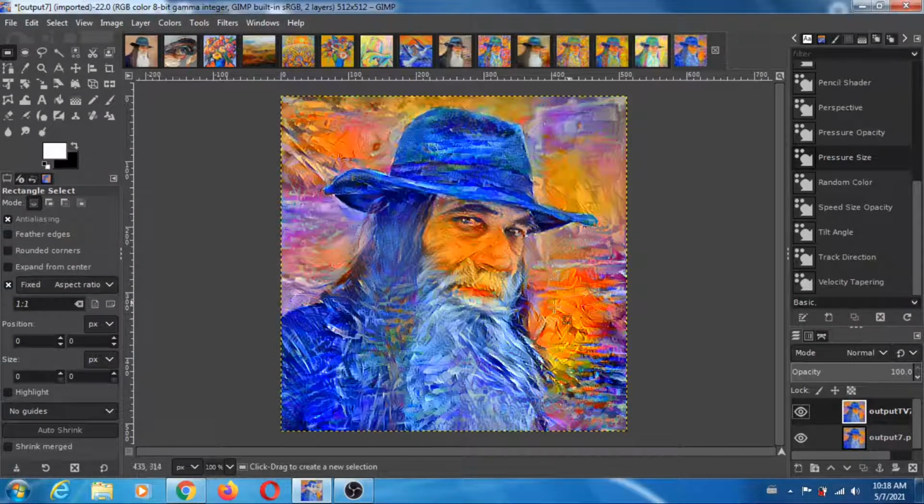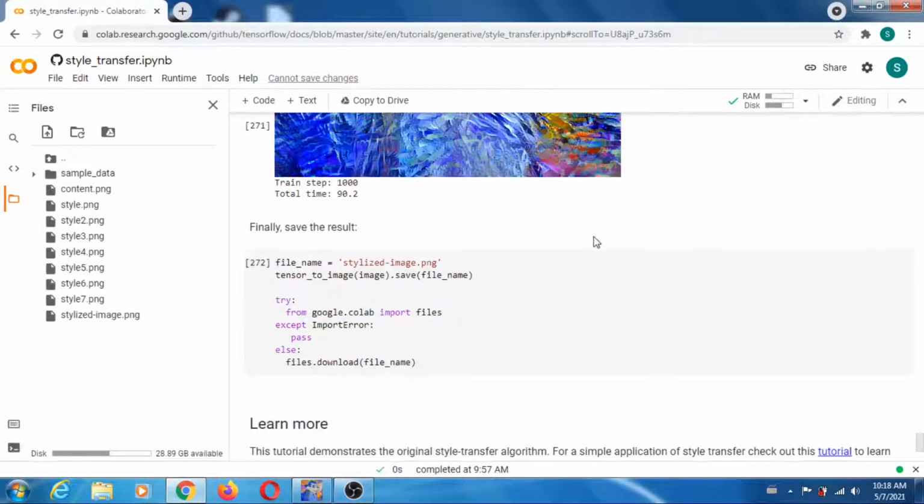Okay, so now let's go back to the Python notebook. What I'm going to try is change the size of the output. Right now the output size is 512 by 512, and all my input is 1024 by 1024. I would like the output to be 1024 by 1024. So I'm going to try that, and I'll be right back.